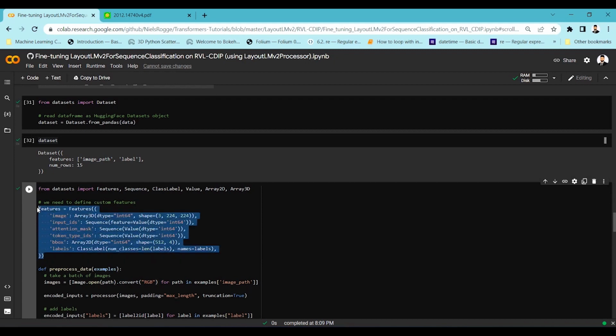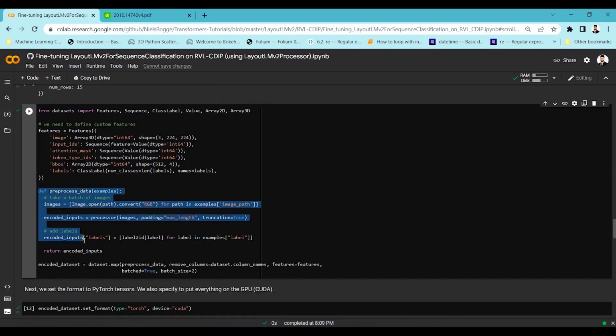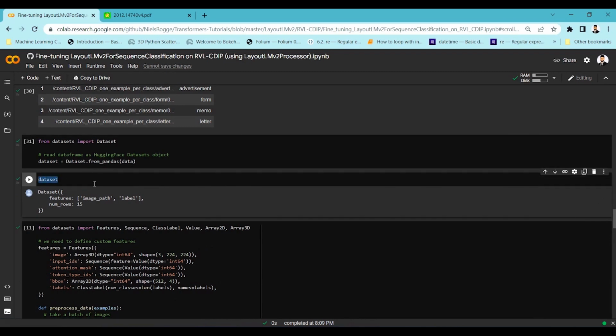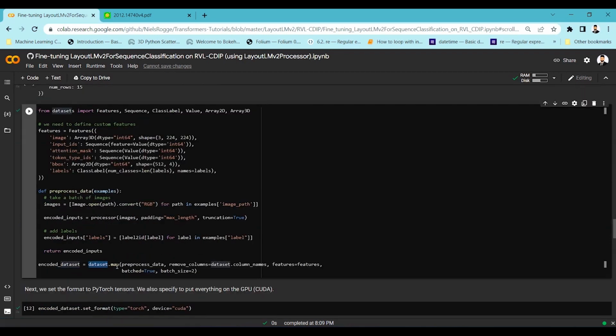We have prepared a function to do the processing and encode the image, and this has to be applied to the data set that we prepared at the top. So this is the data set, and now we are using the map function. We pass the process_data function inside it, and we pass the data set columns available and the features also. Features means the features of specific types we have passed as an argument. And now we are specifying batched=True, and we are specifying the batch size.